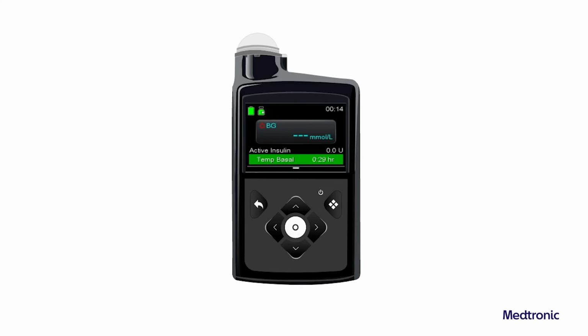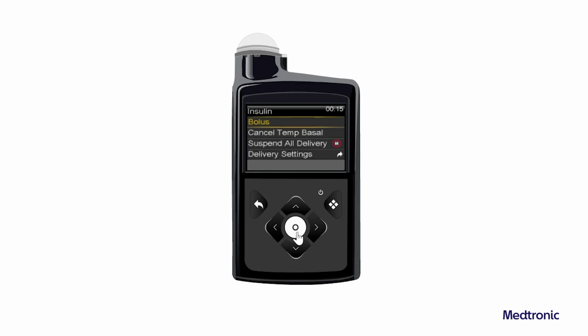To cancel a Temp Basal rate, from the home screen, select Insulin. Select Cancel Temp Basal. The Temp Basal screen appears. Select Cancel Temp Basal.